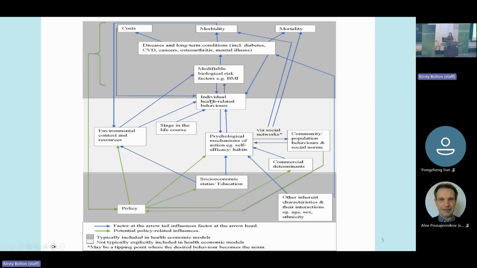And the thing that is between the dark grey and the light grey, which is sometimes included, is individual health-related behaviours. Some models do include this. For example, smoking models will include the smoking behaviour. But we have a diabetes model that just uses BMI and doesn't include the behaviours that might lead to that. But what we often don't include is the things in the light grey. We often don't include the psychological mechanisms of action like self-efficacy or habits.